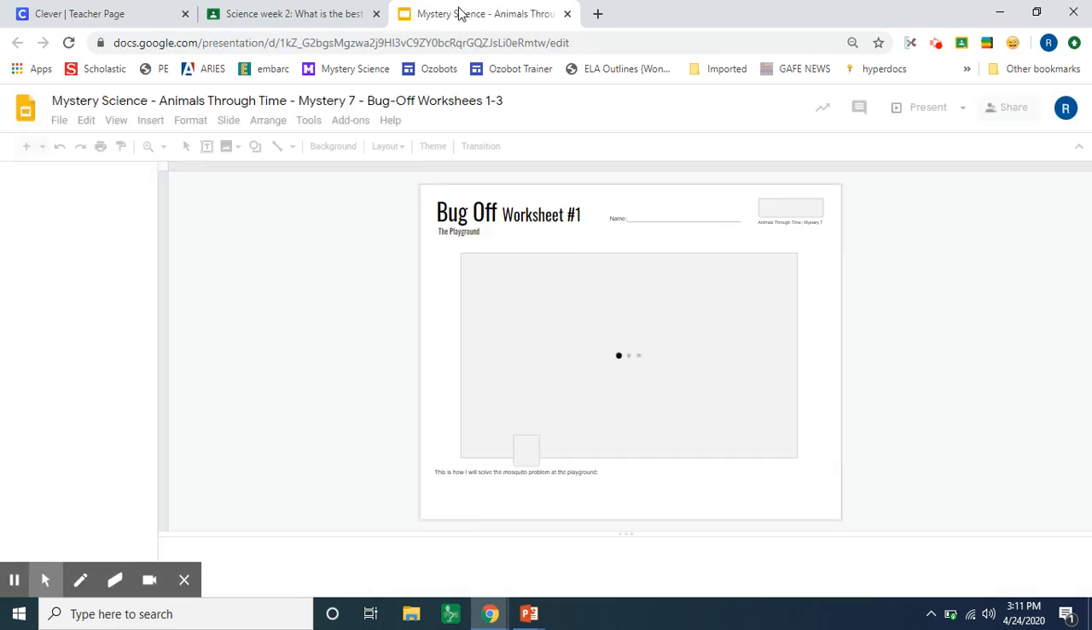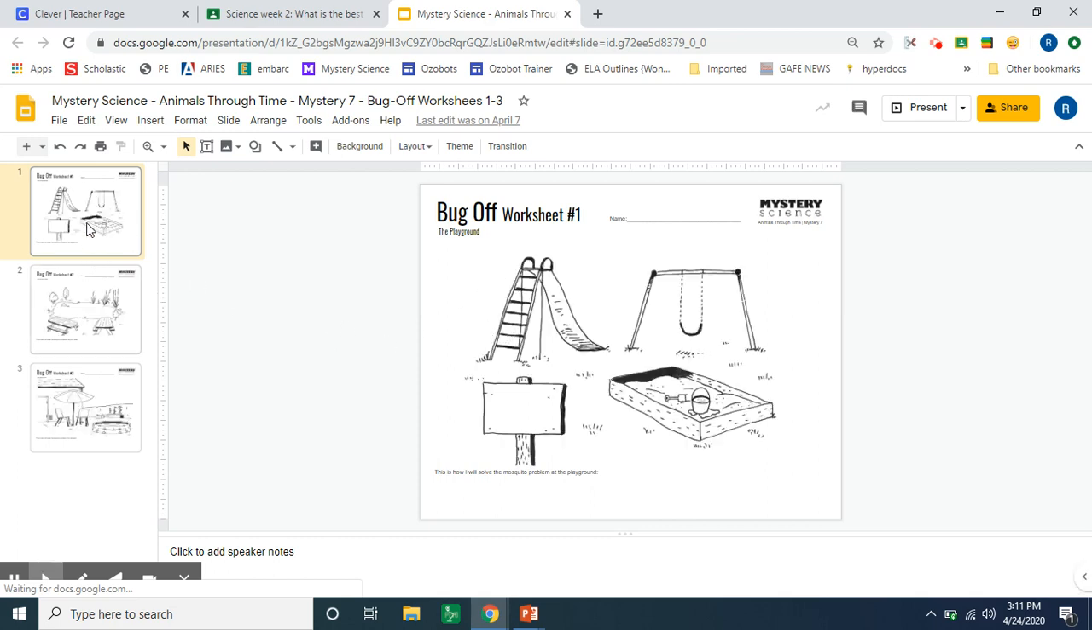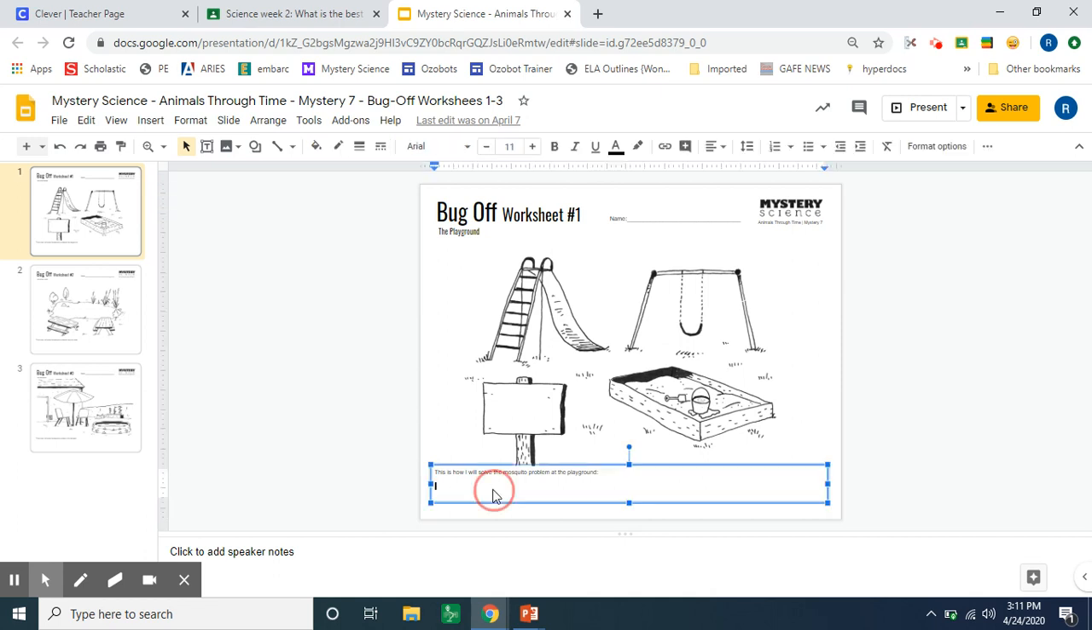So anytime I give you guys a slide to work on, just know you probably need to click into a space and start typing. So if I look here, right, it tells me at the bottom, this is how I will solve the mosquito problem at the playground. I need to click in, and I'll type in my answer. So as you can see here, I can now type in my answer.